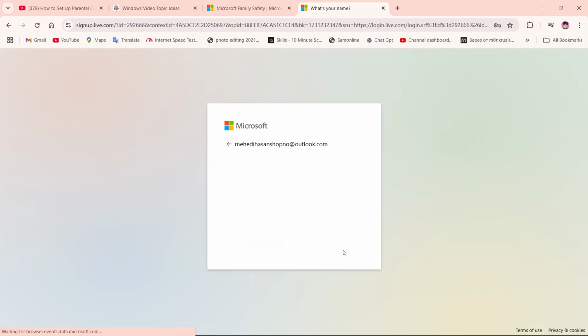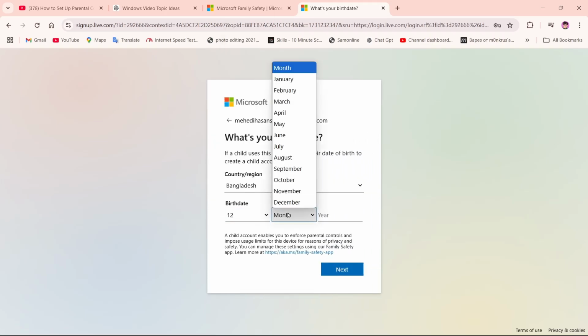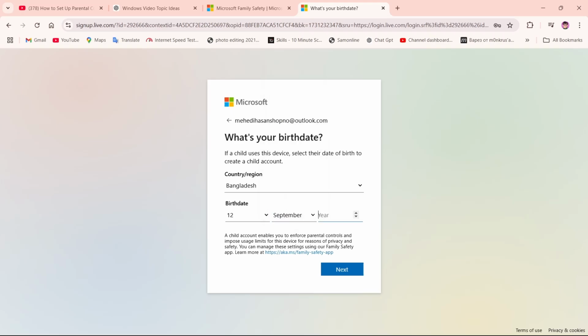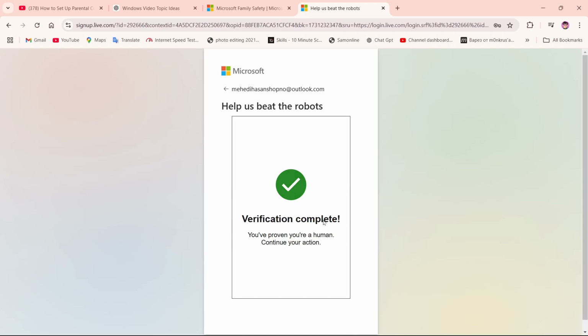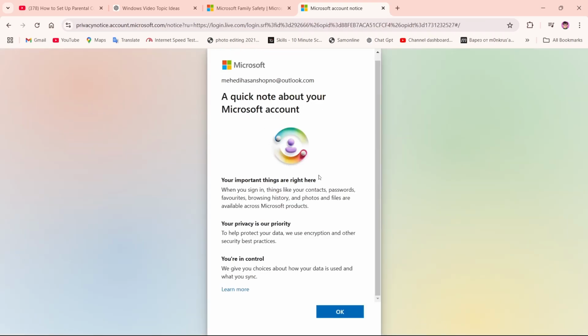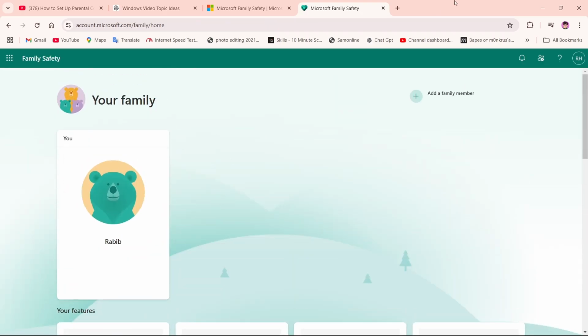If you click next, here you just need to select the region and the birth date. So I'm going to select the birth date. And now here you just need to solve the puzzle. You can see the verification is completed. And now a quick note about your Microsoft accounts. If you click on OK, you are then taken to your Microsoft Family Safety option.